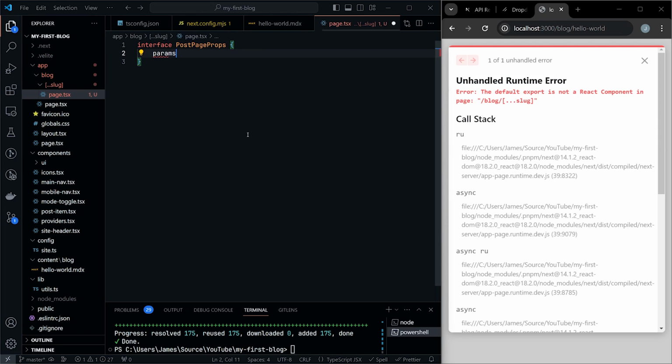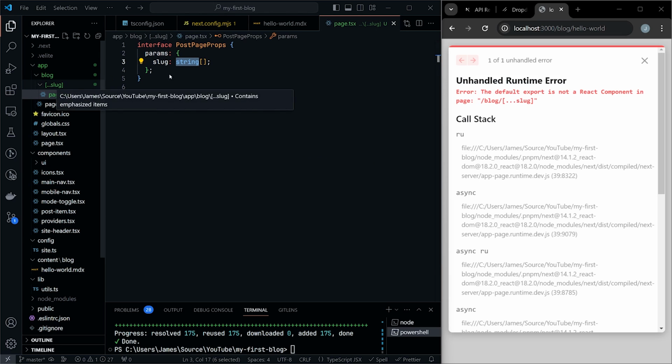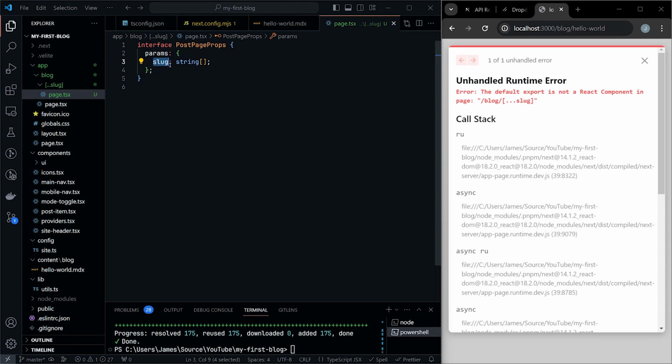And then what you're going to want to do is add an object called params. This is going to have a slug on it, which is going to be of type string array. Now, because we're using a catch-all route, it's a string array. If you weren't using these 3 dots, it would just be a string. But essentially, this is saying all of the values, all of the slashes after /blog. So this is going to be an array that just contains the string hello world for us in this case.